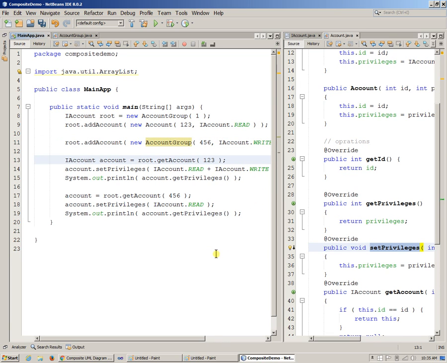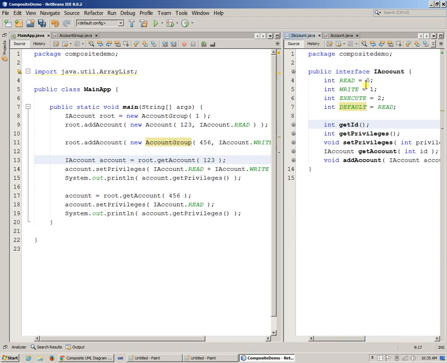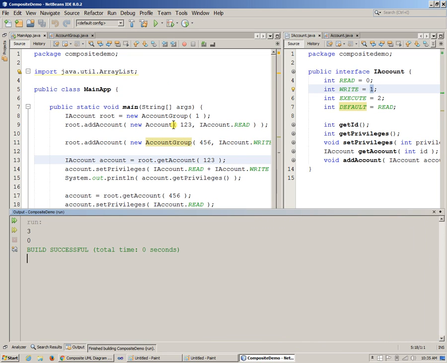All right. So in both cases, we should be able to see read and write privileges printed, right? So read is 0 and the write is 1. So we should be able to see 0 and 1 printed on the screen if we save everything and run this, right? So it prints, actually it prints 3 and 0. 3, let's see what's going on here. Oh, because we actually add privileges together, that's why.